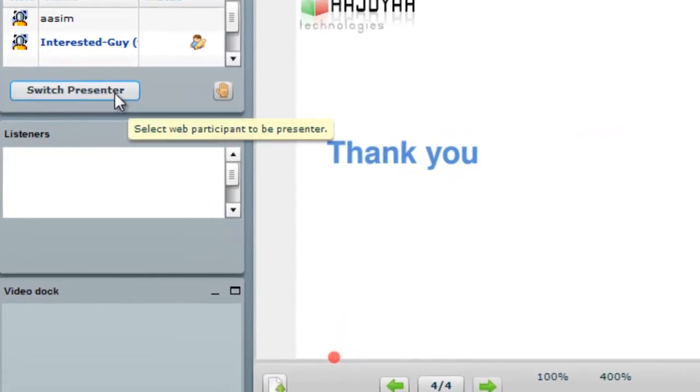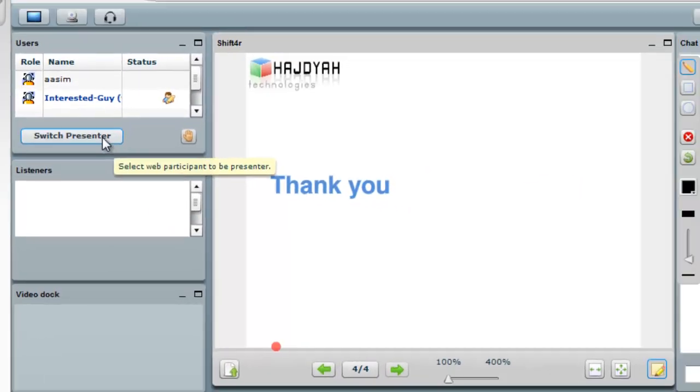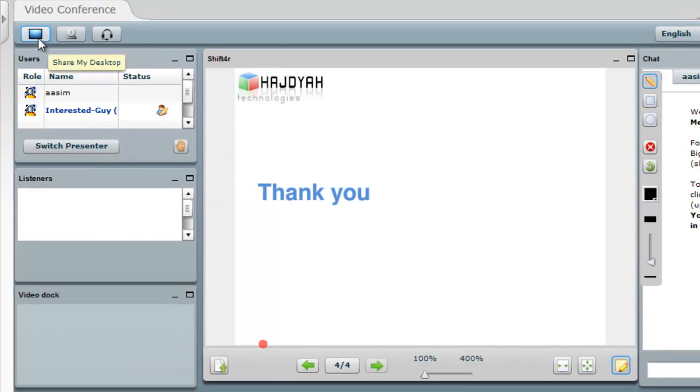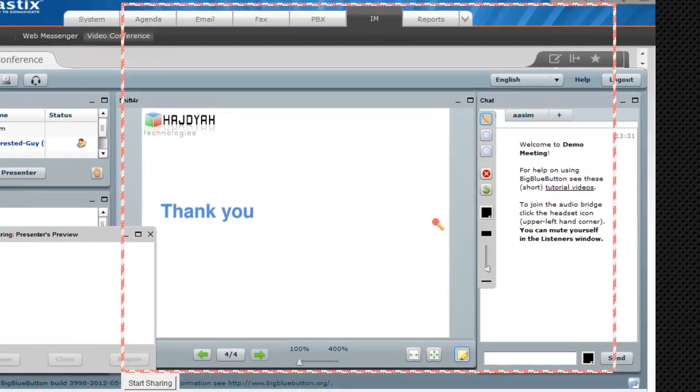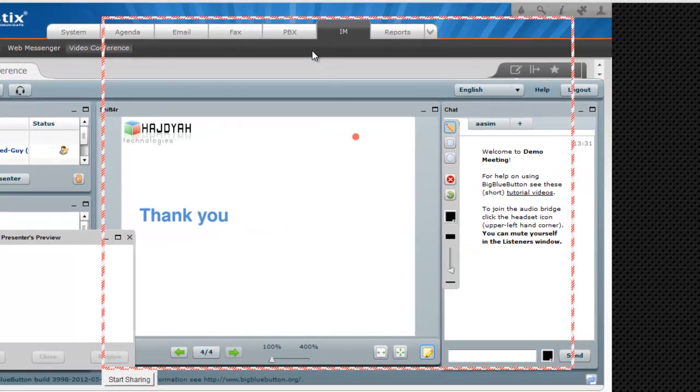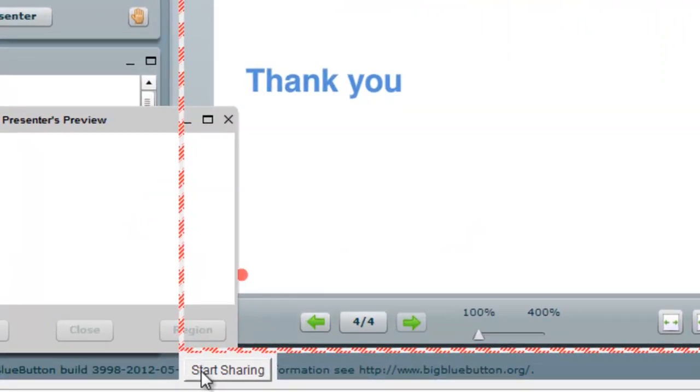You can also switch the presenter, and you can also share your screen by selecting a region or the full screen. Here you can see that we are sharing our same region.